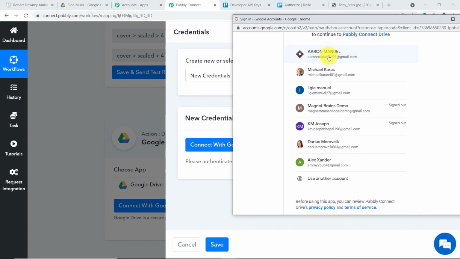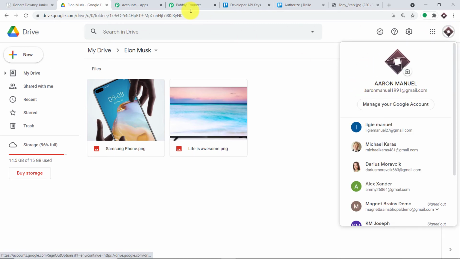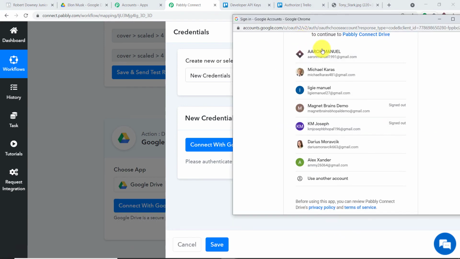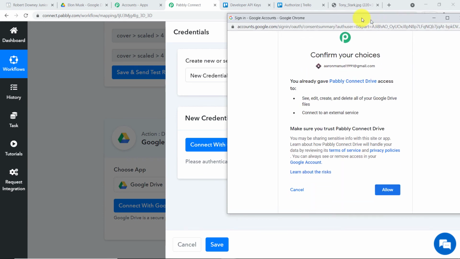Now, since you want to get the information from a particular Google Drive, this is the Google Drive that I'm interested in. So I'm selecting this one. Where is it? I'm sorry. Okay, so this is the Google Drive. This is the Gmail in which the Google Drive is present. So I'm selecting this one. Now it is asking me to confirm my choice.